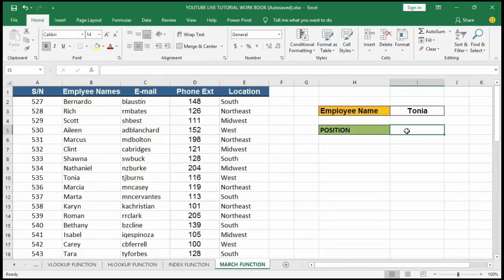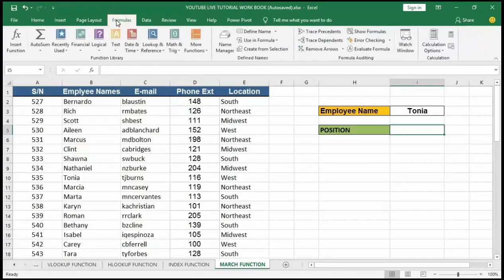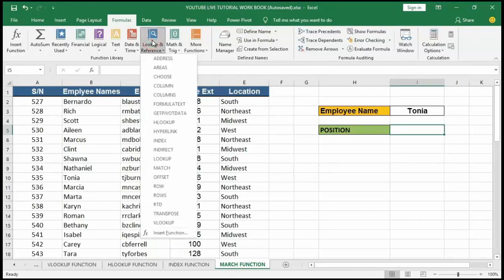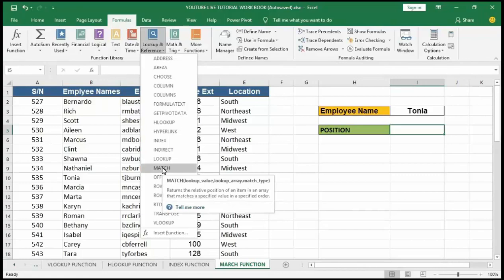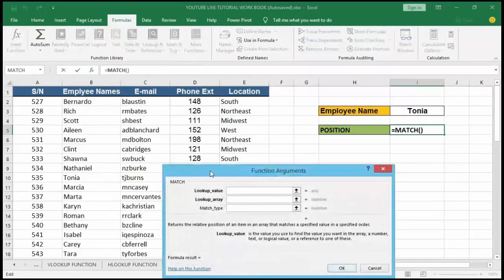I'm going to go to the Formulas tab at the top here, so give it a click. Now navigate to the Lookup and Reference ribbon here. Just give it a click. Choose MATCH from the drop-down list. Just choose MATCH from the drop-down and give it a click.